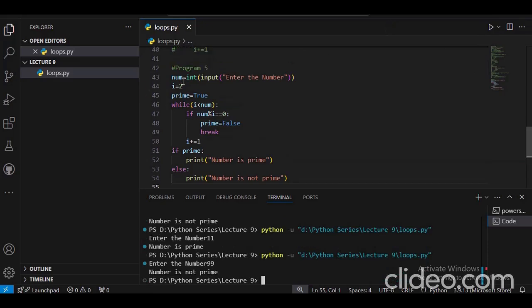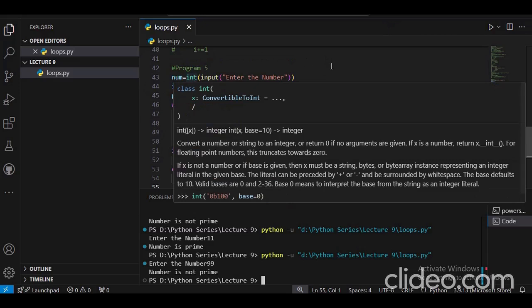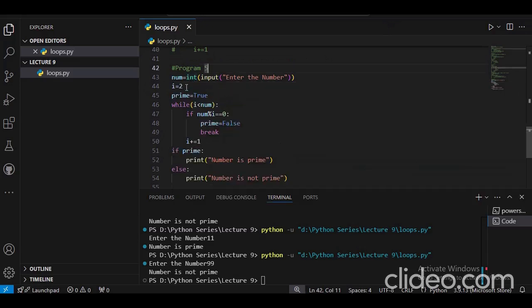How does it check? It first takes the number as input, then here i is initialized to 2, and I have set a boolean variable prime whose value I have set to true. Here it checks what is the value of i. Is 2 less than num? Yes. Let us suppose the number entered by me is 6. Now what is the value in num? It's 6 mod of i.